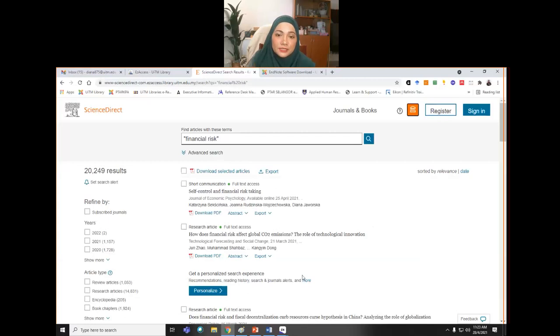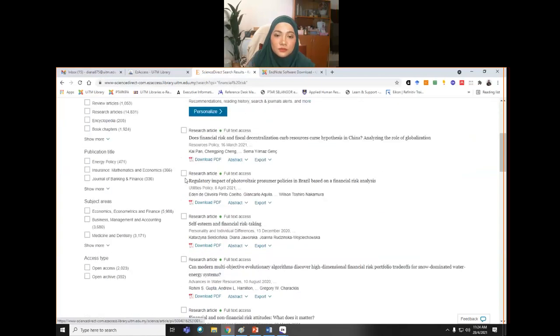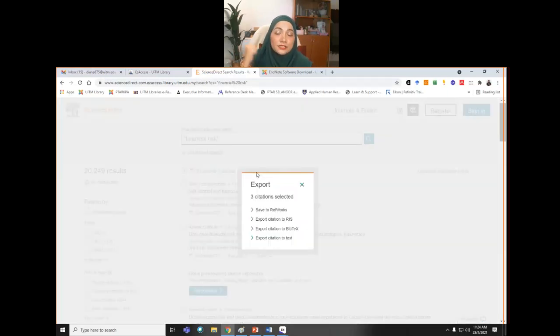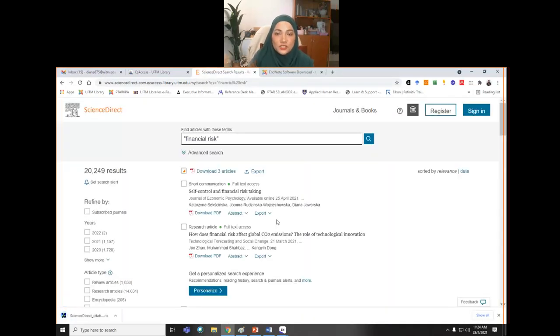Okay, so this is from the ScienceDirect database. Let's say I want to extract this article to EndNote. I can simply click export. Normally, certain databases will show save or import to EndNote. But for some databases, like ScienceDirect, you have to choose export citation to RIS.